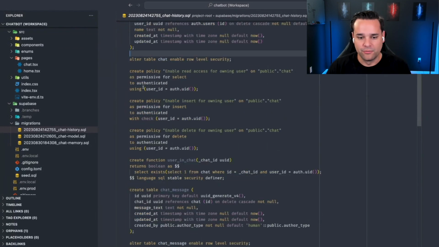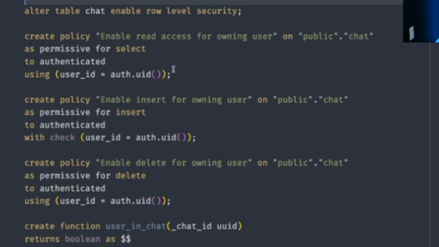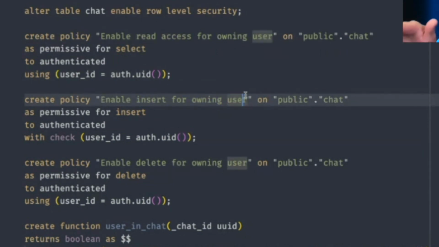We have a couple of different rules here that we are implementing. We want to make sure that only the owning user can read their own chats. If you're not the user on that table, you can't read the chat. Same thing, you can only insert chats for yourself. We don't want someone inserting a chat into someone else's account.